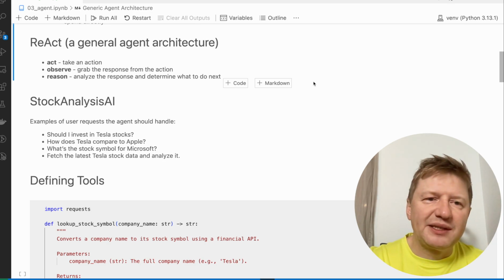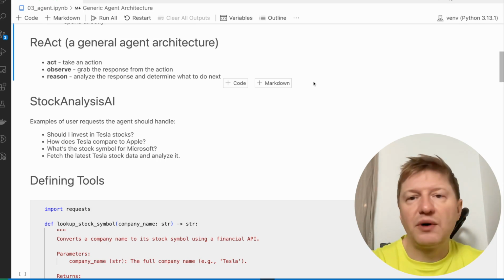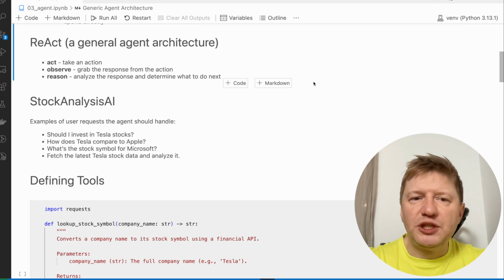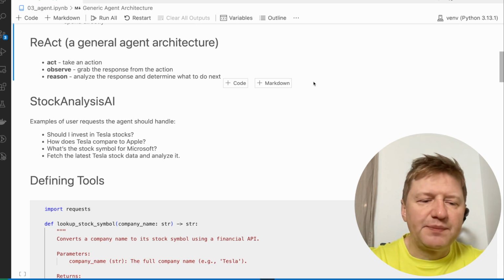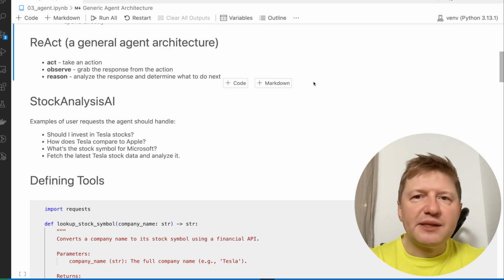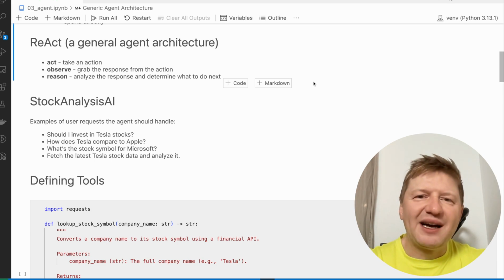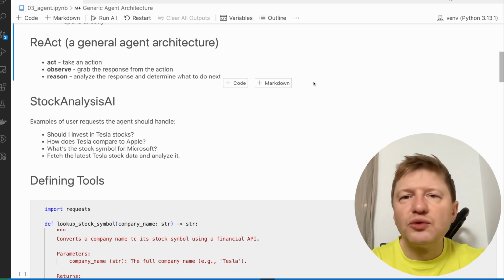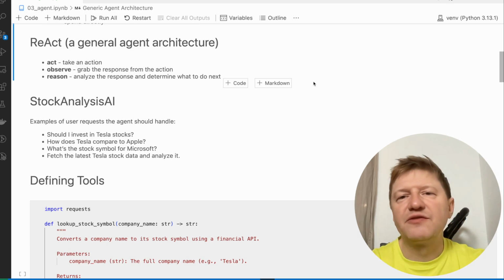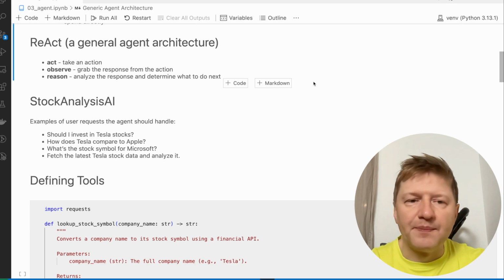But in very short, it's about three verbs. It's about acting, so taking an action, and this is calling our tool. Then it's observation, where the response of the tool goes back to the LLM, to the model. And then reasoning, when the LLM analyzes the response and decides what to do next. Either another tool should be called, or the same tool, or we can process the information the normal way as an artificial intelligence machine and send it back to the user. So this is the key thing, what the ReAct architecture approach is.